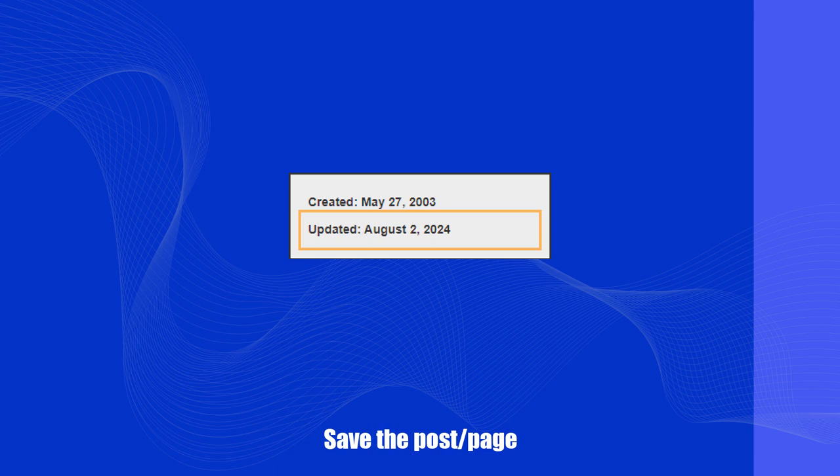Now that you've saved the module changes, the final step is to save the entire post or page. To do this, click the Save button in the Divi Builder. This will ensure that all of your modifications, including the post updated date, are successfully applied to your design. Once saved, head over to the front end of your site to preview the changes.